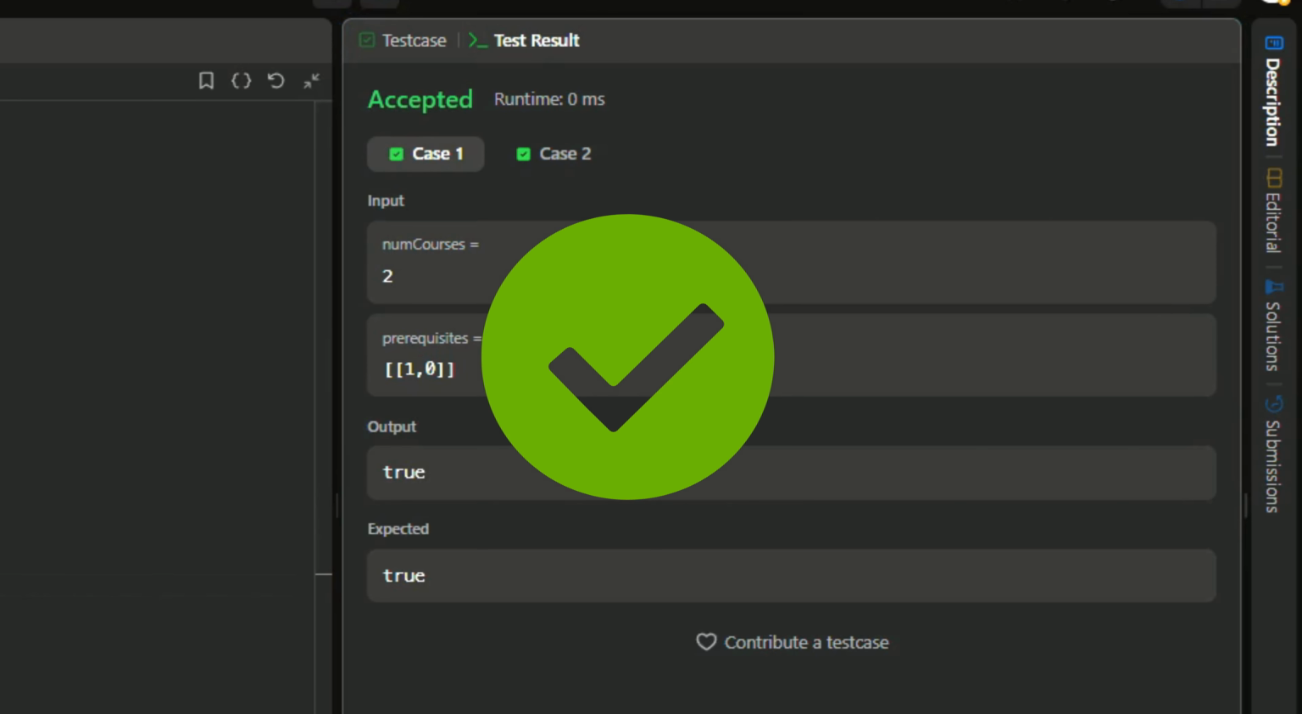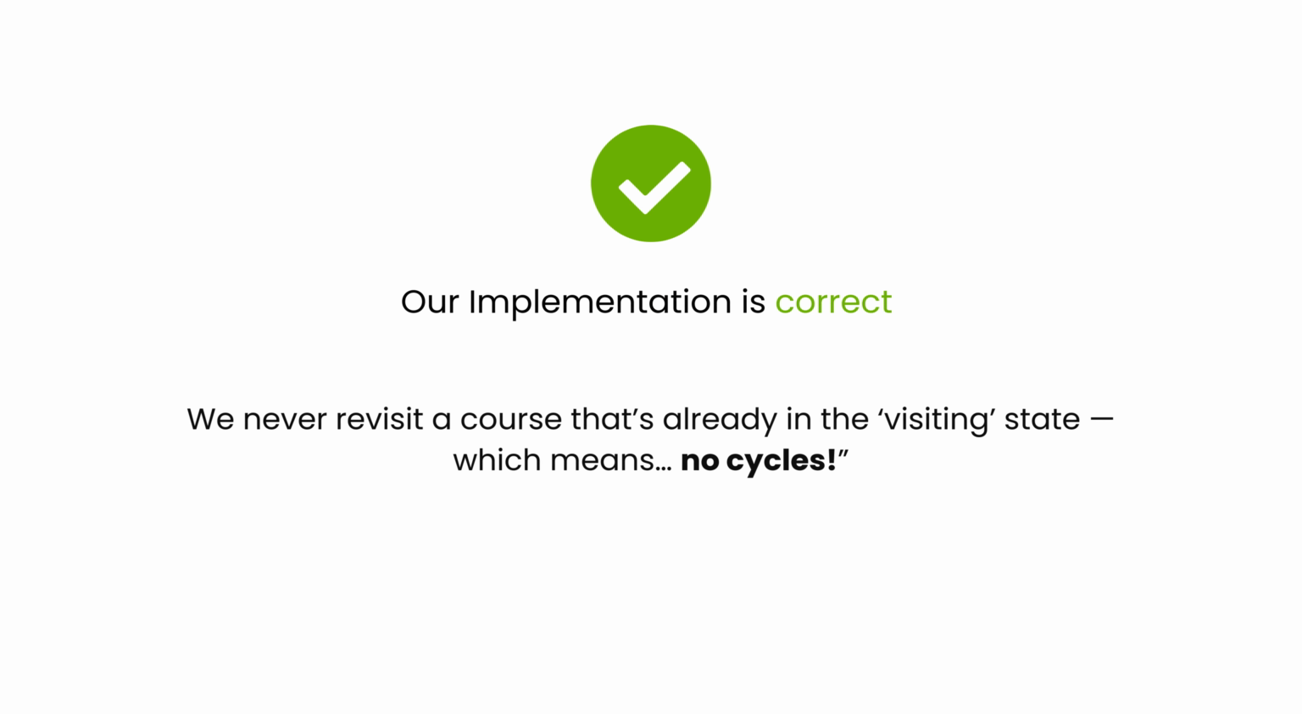That's a clean, straightforward dependency chain. And importantly, there's no cycle here. Throughout this entire check, we never revisit a course that's already in the visiting state, which means no cycles. And the program prints true, which matches the expected result. Perfect. So yes, our implementation is correct. The algorithm detects that there are no cycles in the prerequisite chain, meaning all courses can be completed. Simple input, clean execution, accurate result.